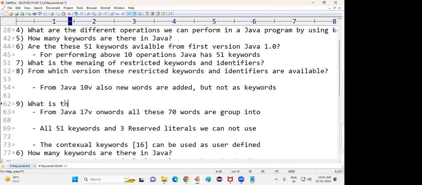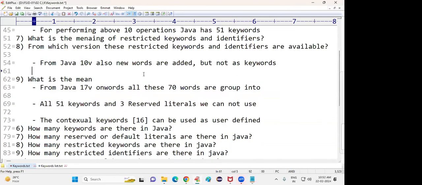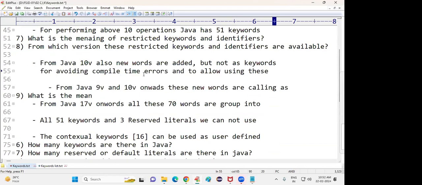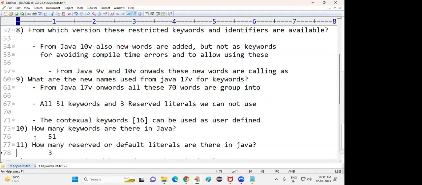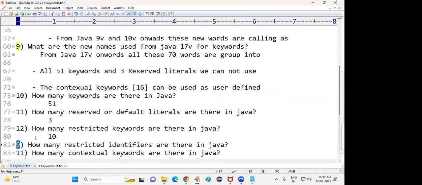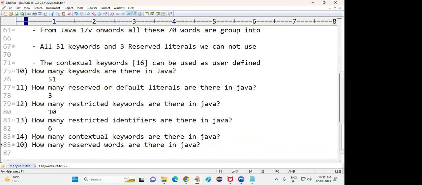What is the meaning of, or I can say, what are the new names used from Java 17 version for keywords? Okay. 10, 11, 12, 13, 14, 15.